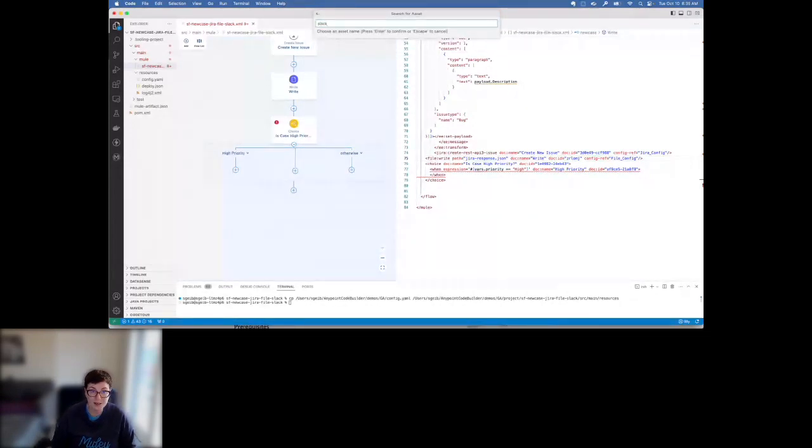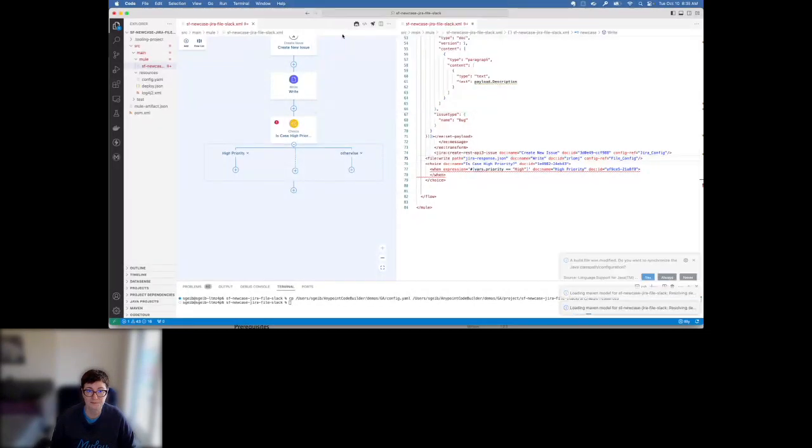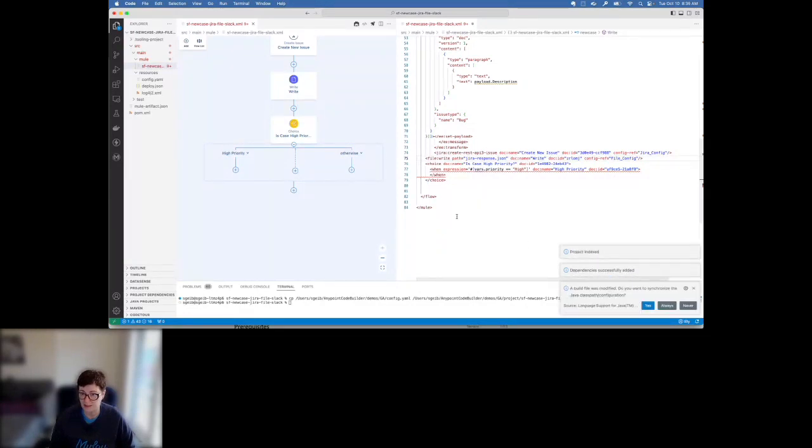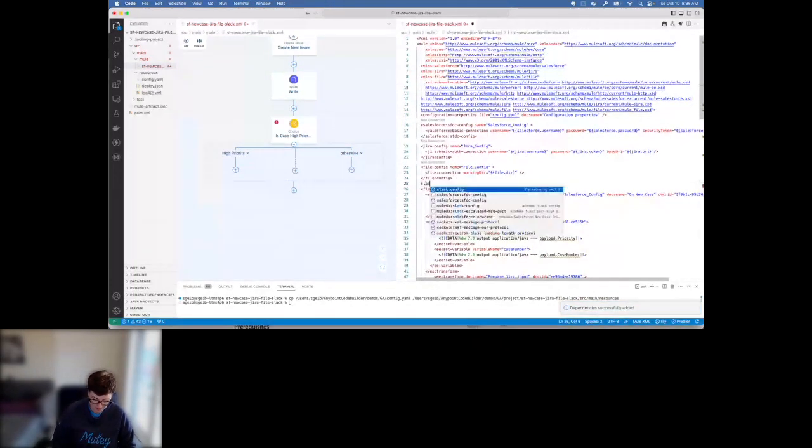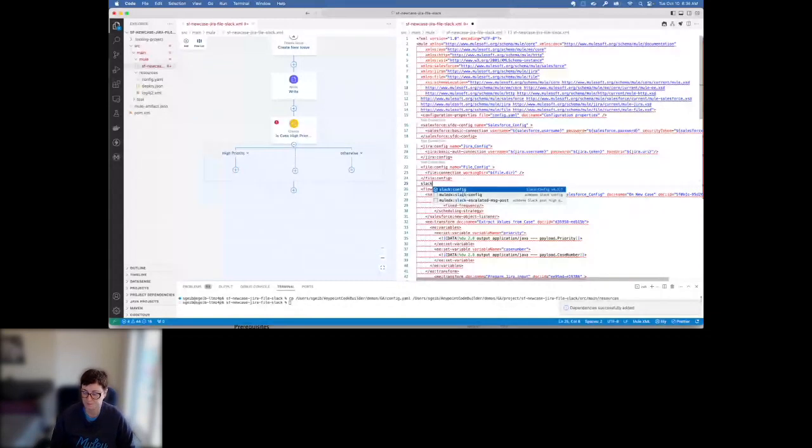So I want to import my Slack connector. There are 2 Slack connectors out there. I want to use this one. And so this does the same thing as what you saw me do previously with the Jira connector. It adds the dependency, it does an indexing of the project, and I do not want to do this. And so now, again, the last configuration that I'm going to add here is my Slack config.